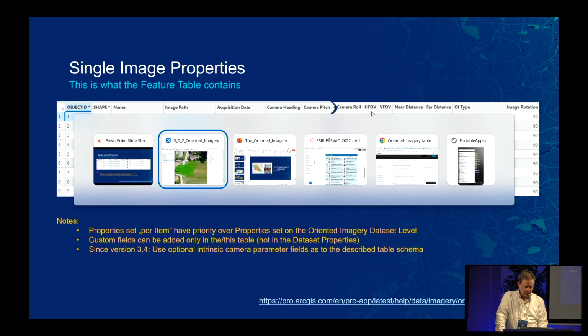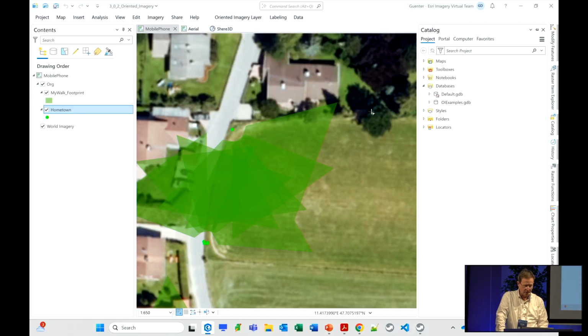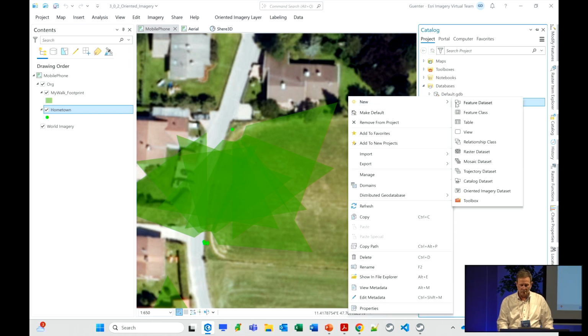Now, I want to switch and look at a few things here. Since the integration into the core product, it's really, workflow-wise, what you know from other things. Now when you go to a file geodatabase or any other geodatabase, you right-click, and you have the ability to create an oriented imagery dataset, which will create the table schema with the necessary fields. All this is as standardized as many, many other things.